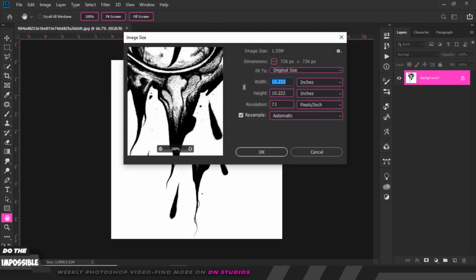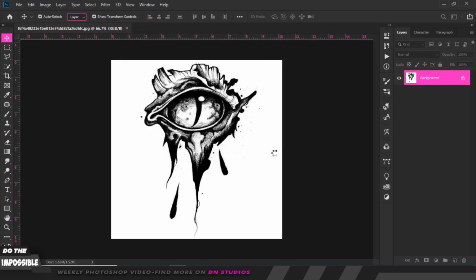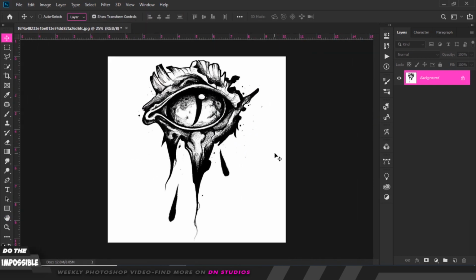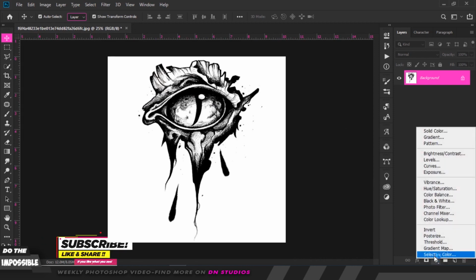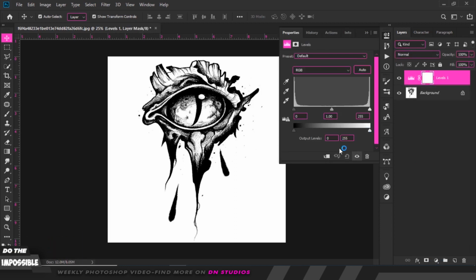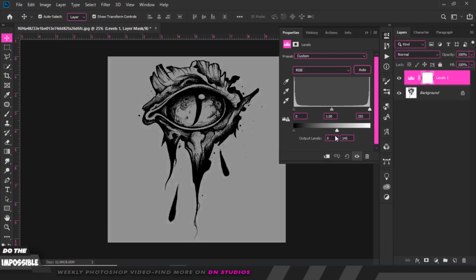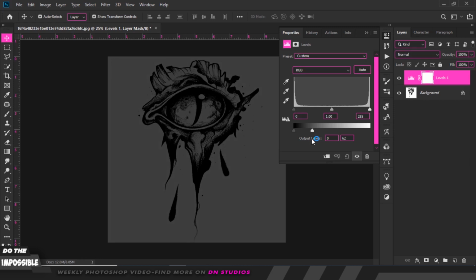So first I'm going to increase the resolution of my image from 72 to 200. Okay, I've done that. Yeah, this is perfect. I'll move forward to my blend adjustment mode and I'll click on Levels. I'm going to bring that all the way down, making it dark, because the darker it is, the more my effect will pop.